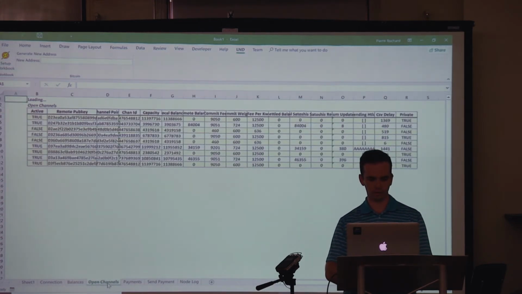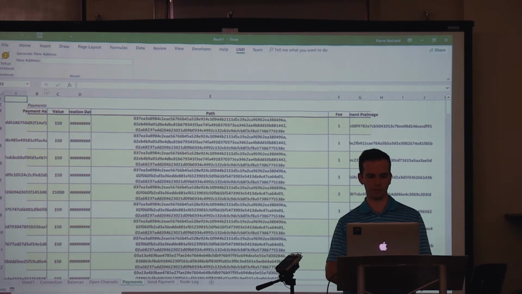So we've got balances. We've got your open channels here. Looks like we've got 6 open channels. The list of payments that you've sent. Oops, let's make that a little easier to read.